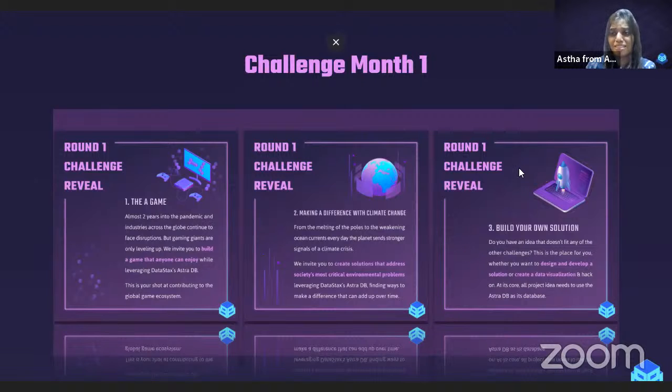And last but not least, in case you think there is something apart from these 2 challenges that you would want to build on and make a difference, please feel free to go ahead and build your own solution. The only criterion is to use Astra DB at its core. So these are the 3 challenge statements for you, with more coming up in the next 2 launches in the coming months.